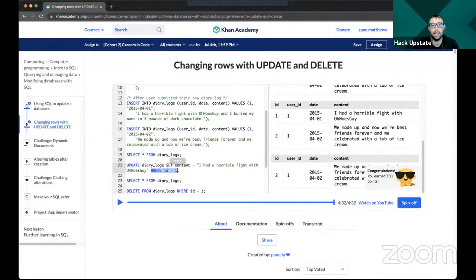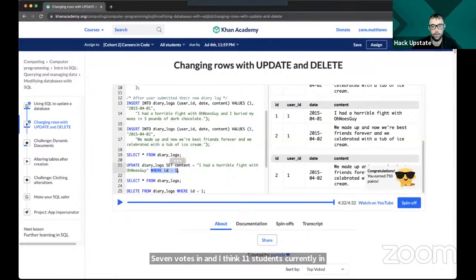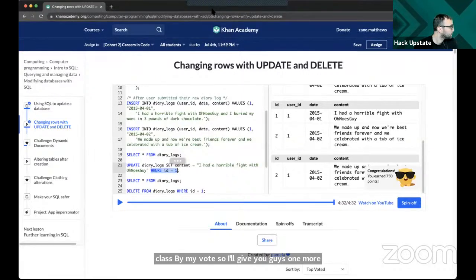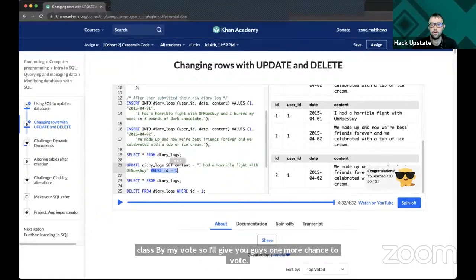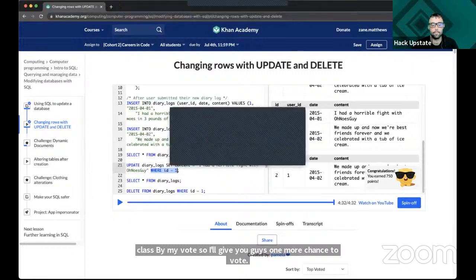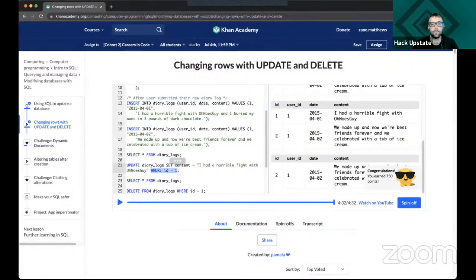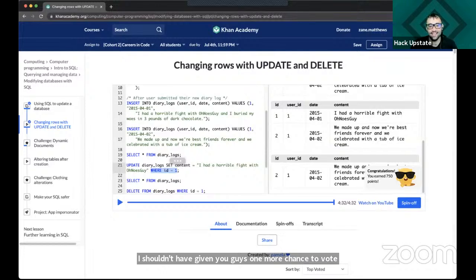Seven votes in, and I think 11 students currently in class by my vote. So I'll give you guys one more chance to vote. I shouldn't have given you guys one more chance to vote because we are one vote away from tying it. So give everyone one more chance. Damn it. You guys kill me with tying it.